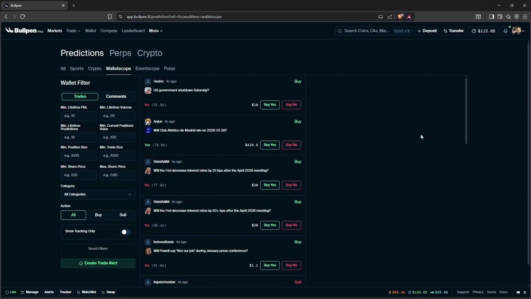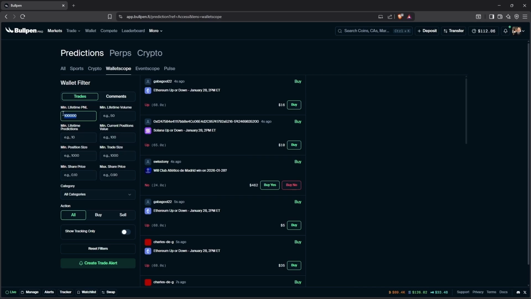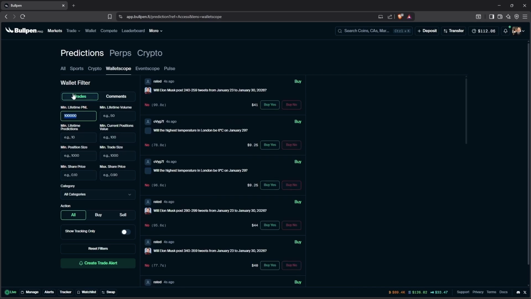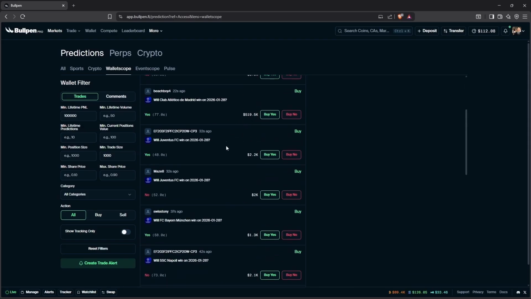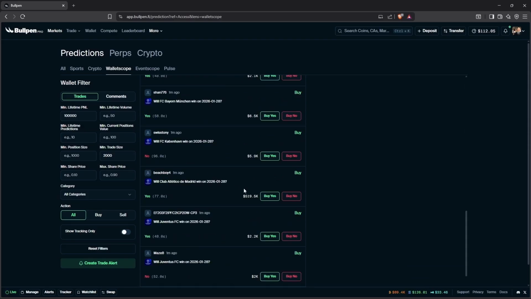These are my favorite settings for finding insiders. We're going to want minimum lifetime P&L to be over $100,000, and we're going to want their minimum trade size to be over 1,000. This will show us where all of the big money is stacking. You can see literally just a minute ago, a whale put a $520,000 bet on a soccer game.